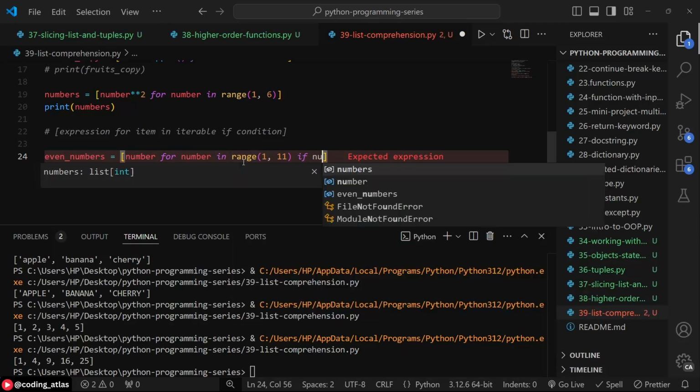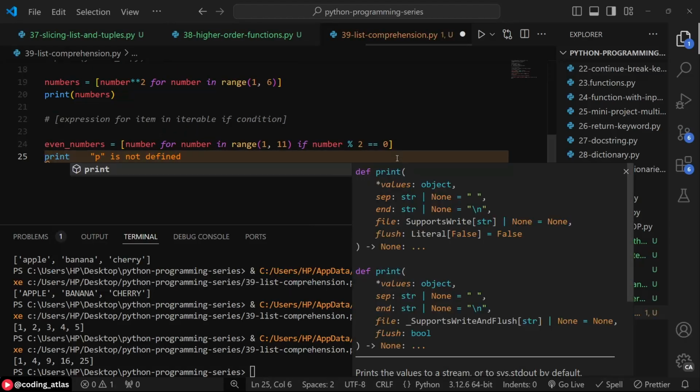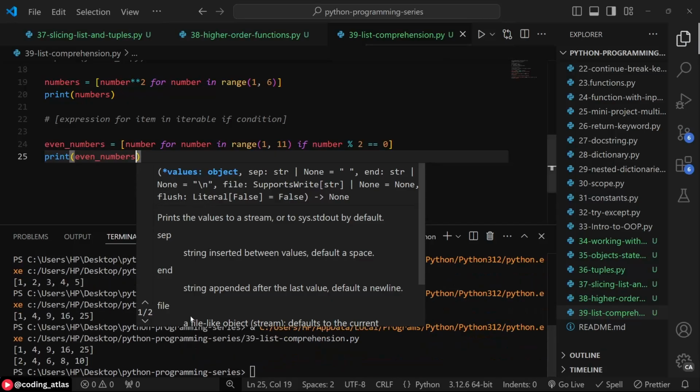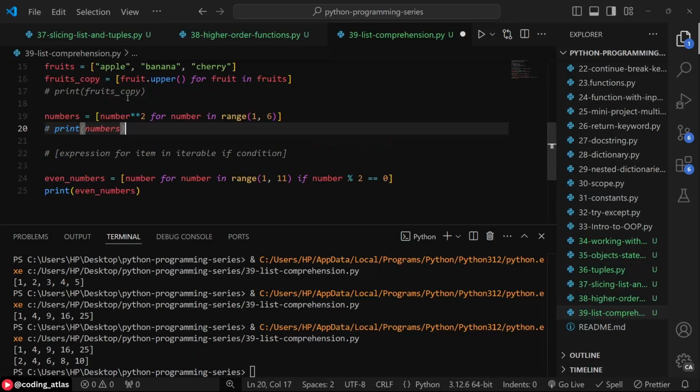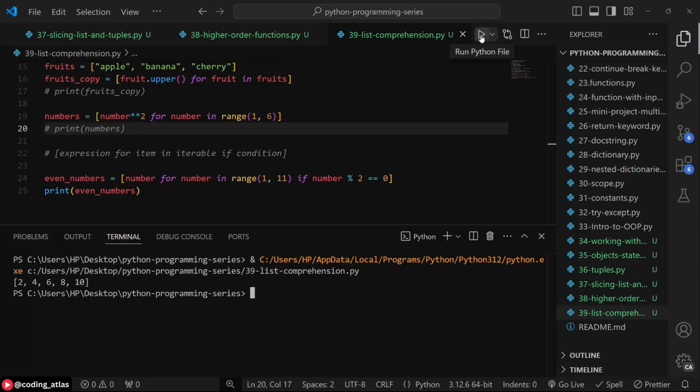So you can say if number modulo 2 equals 0. So this is our condition. Now let's print our variable even numbers. So if we print this now, okay, let's comment this out, and we can as well clear our console. Okay, let's run this again. Then we have 2, 4, 6, 8, and 10. You see, this is much shorter than using the regular for loop with if and else statements.